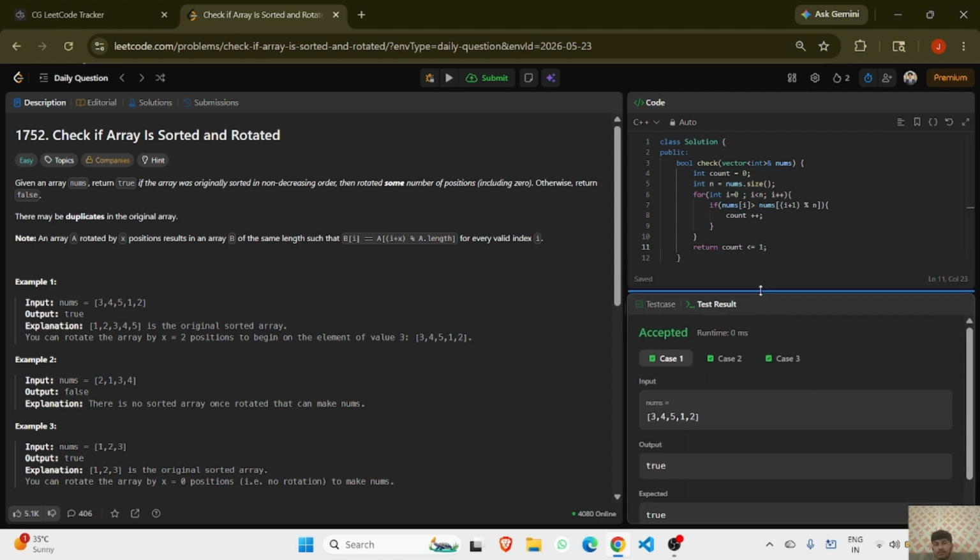So this is the code for the problem. We initialize count equal to 0. This counts how many sorted order breaks there are. Now we traverse the array for every index. Compare the current index with the next index using (i + 1) modulus n.